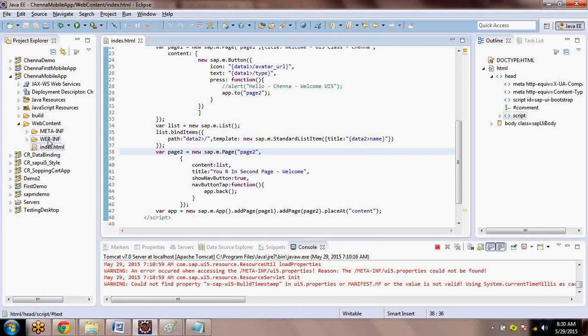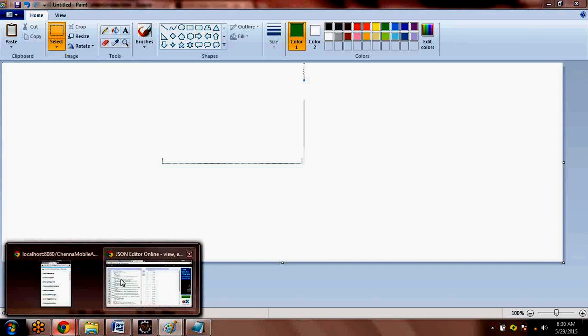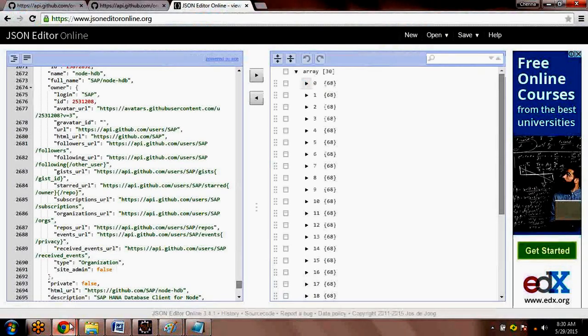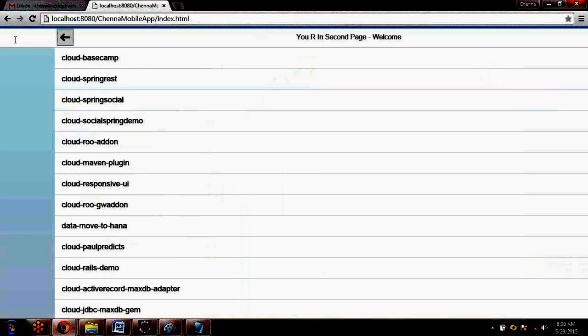Okay. Yesterday and today, from the beginning onwards, we are doing with the view. And today we are dealing with the model. From the model only you will be getting the data. So today you are dealing with the data model.